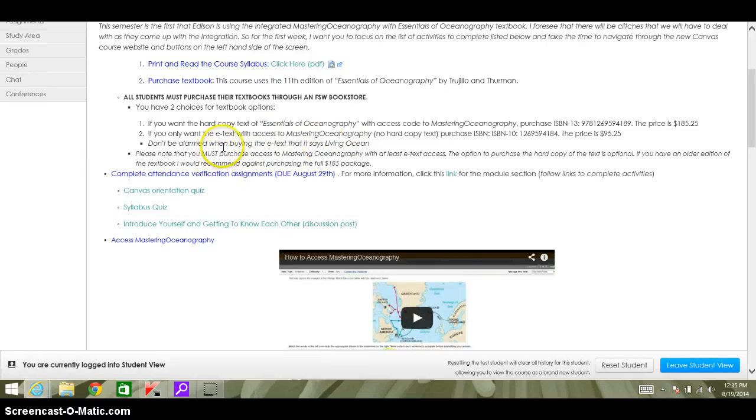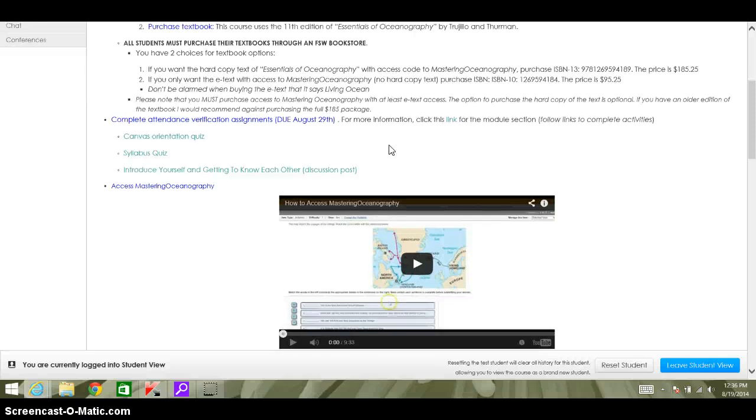Don't be alarmed when you're buying the e-text that says Living Ocean. It's just what it's called. You can use this access code for both Introduction to Oceanography and the Living Ocean, which you can take next semester. It's good for one whole year, so that's always something to keep in mind as well.